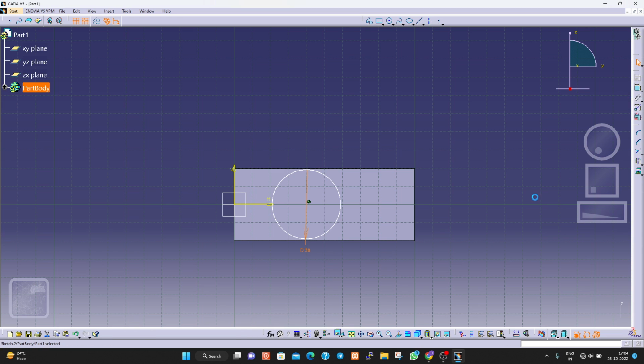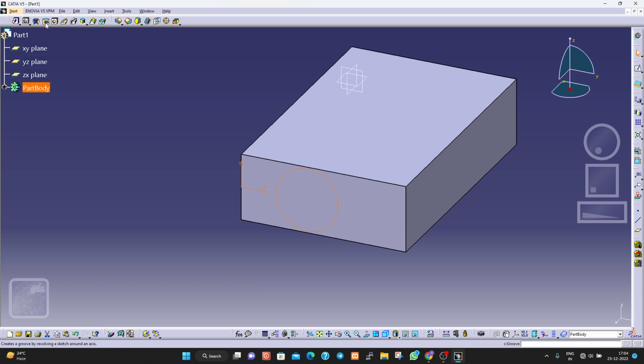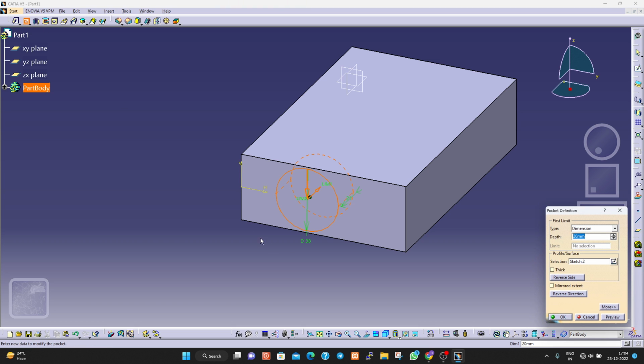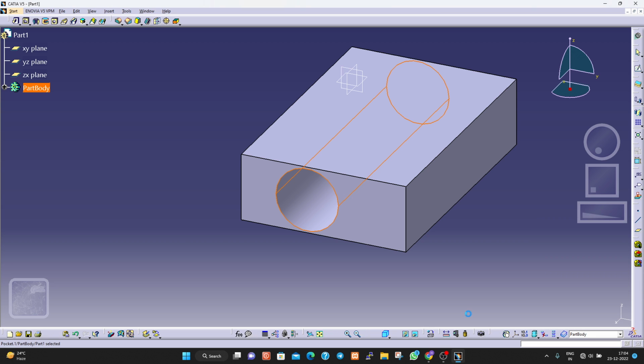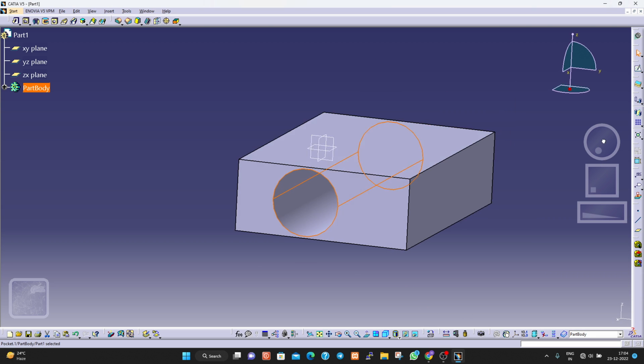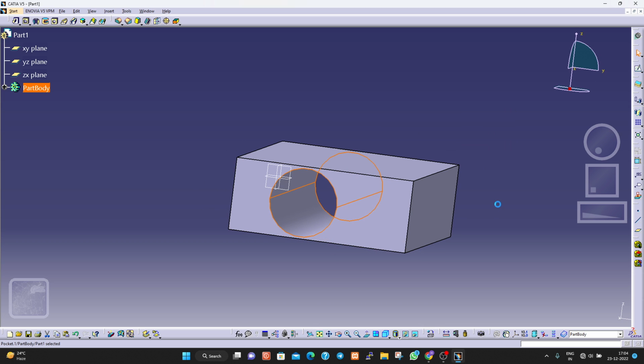So exit the workbench. Now what we can do, we can either make a pocket over here, or we can go with the holes. So let's go with pocket, and increase the dimension to, I think, the 150 mm I have given. Let's preview it. Yeah, and hit OK. So if we see over here, we can see that the hole is carved over this. We can also go with the hole.